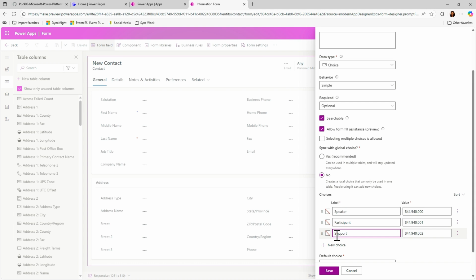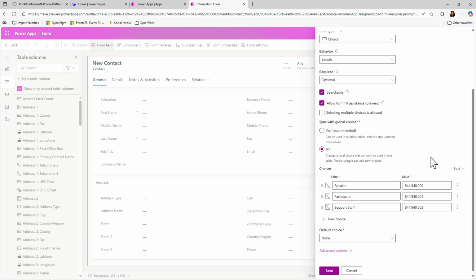And so these contact types that are here, they'll be coming up when people go into contact types. And then what I'm going to do is make certain that our default choice is set to none. And then I think we're good with this one. I'm going to go ahead and save it.